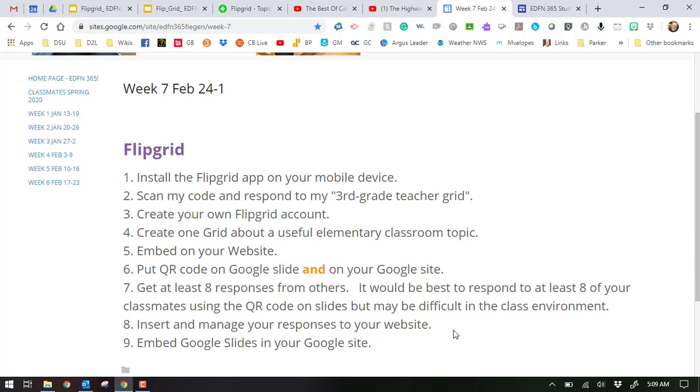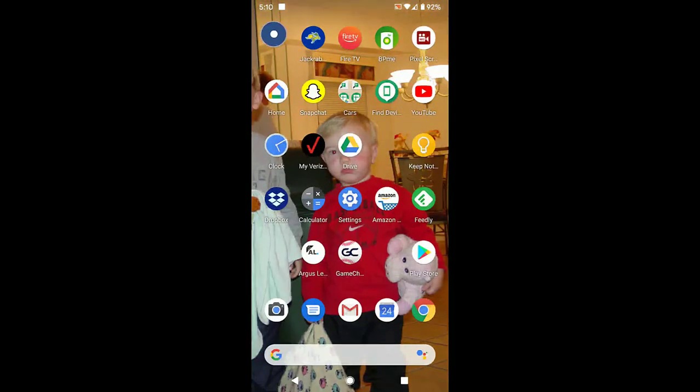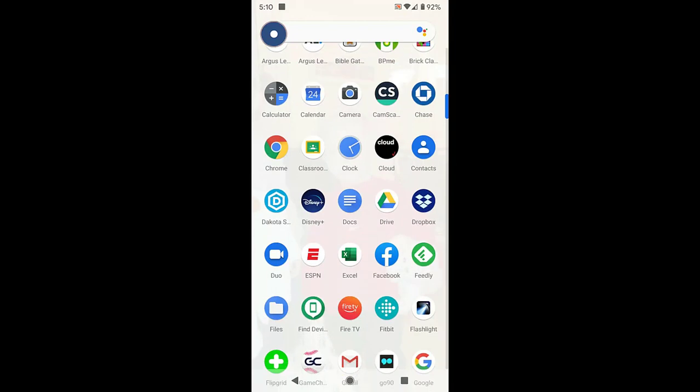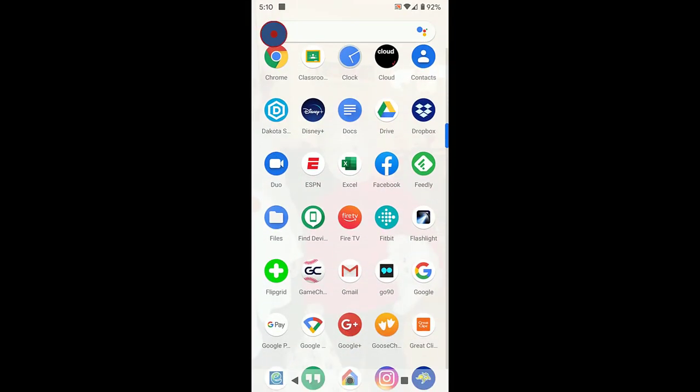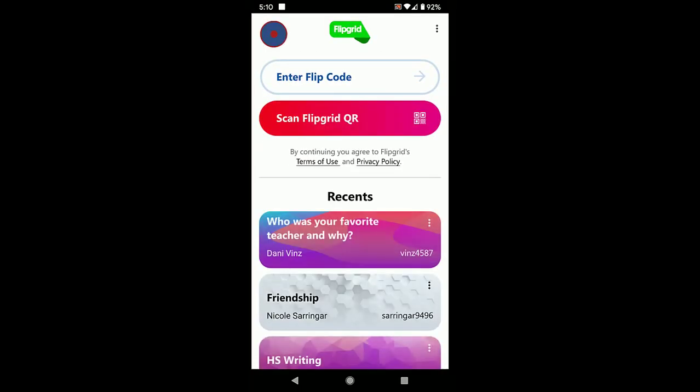So first, let's use the Flipgrid app on my phone. Okay, so here we go. Let me find my Flipgrid app, and it looks like this. And that's usually their symbol, this big green thing that looks like this. So it comes up, and it says you can enter the code. And a lot of these will have codes that you can get from here. Or what I'm asking you to do is scan this code. And so it's right on the app for you.